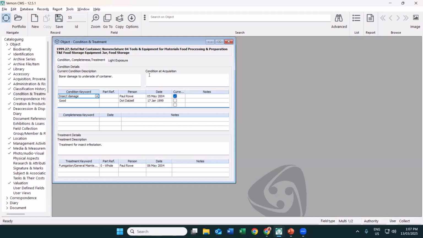And so we can see that as well as detecting the insect damage, there was later treatment done to help address that particular damage on the object. And again, we've got a treatment keyword field where you can put in consistent terms for later searching and reporting, and you can build up a history on those fields over time.